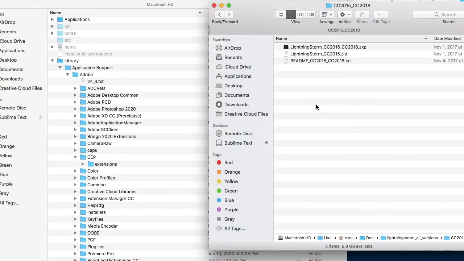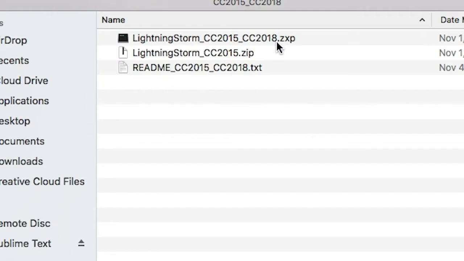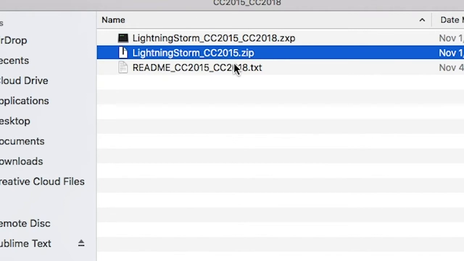Once you've downloaded the source files, you're going to see a ZXP file, a text file, and a zip file. We're going to be concerned about the zip, which is Lightning Storm CC 2015 zip.